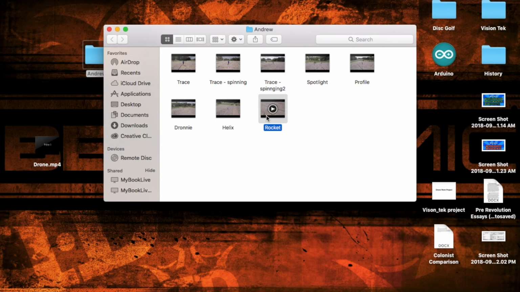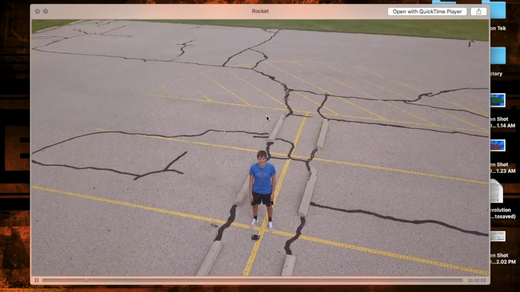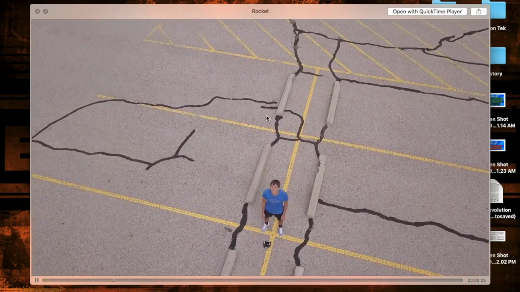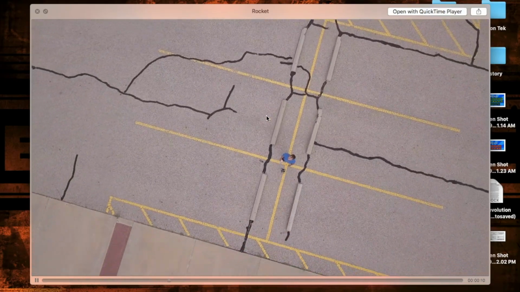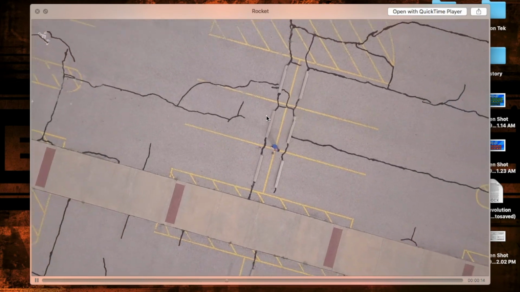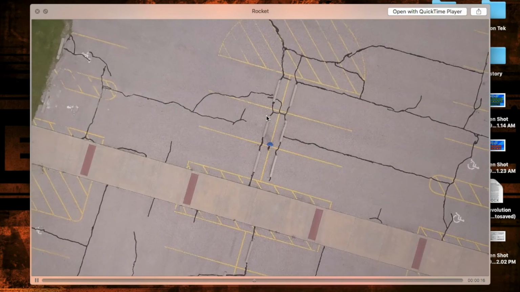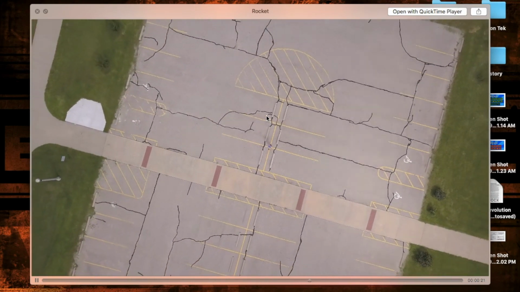Finally, we have Rocket, and this one is super simple. The drone starts out in front of you, comes up right above you, and zooms out and goes straight up. We'll see it here. It's like when it speeds up and it goes up super fast, it looks like a rocket flying away. I think that's why they call it Rocket. But it looks really cool because you can set it to go super high. So these are the QuickShots.